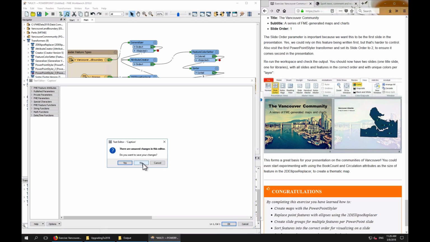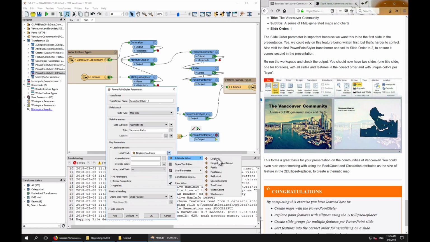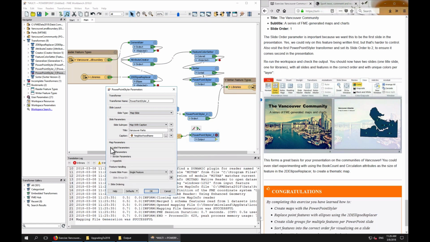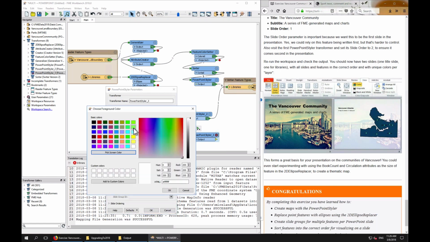I'm not going to bother now. Again, I'm sort of off-roading here just to show a few different options. The label, we're going to use the neighborhood name as the label. We don't want to wrap it. Do we want the neighborhood name or do we want the park name? Park name, I think. Okay, Vancouver Parks. The caption can be the neighborhood name. That's good. We could set the fill parameters, so the foreground color, the parks are going to be green.